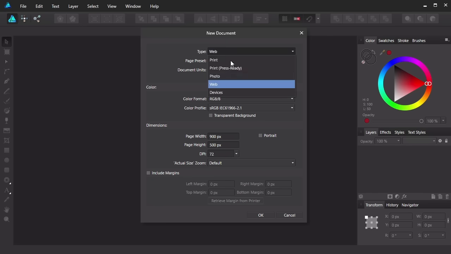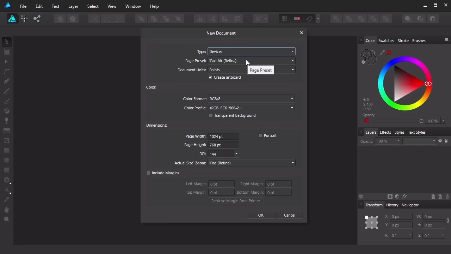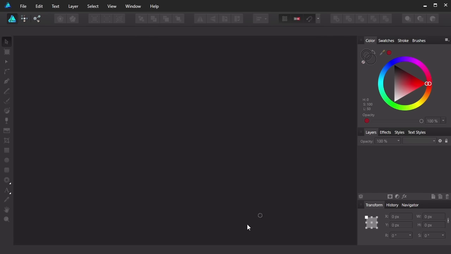For the type, we're going to choose devices, and we'll leave this set as iPad Air. This is going to give us a space to work in that has the same dimensions as an iPad Air. And now we just want to make sure that this box here is checked. That's create artboard. So now instead of just making a document that is this size here, it's going to create an artboard within our document at that size. So let's see what happens.